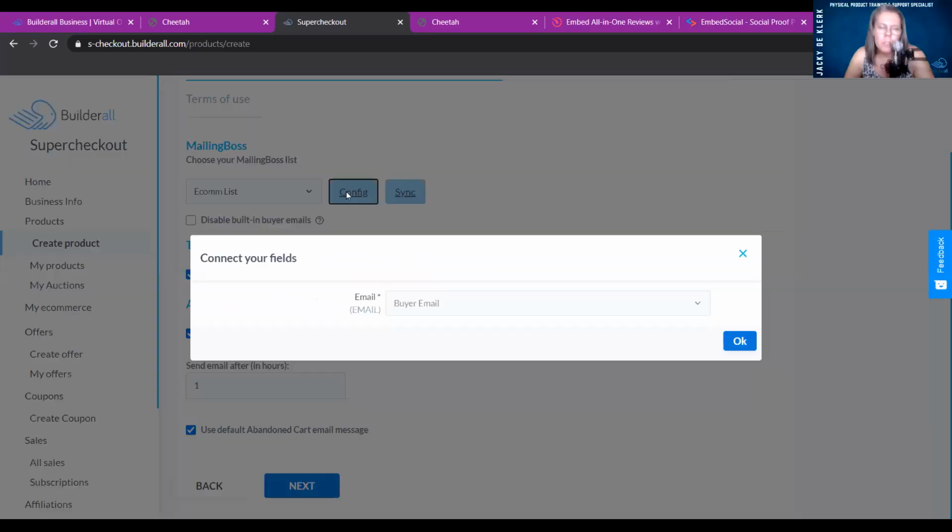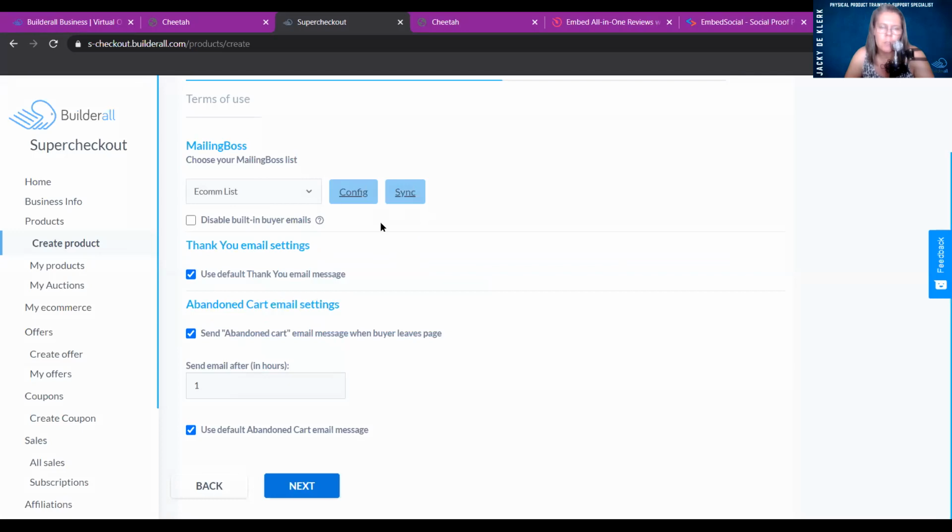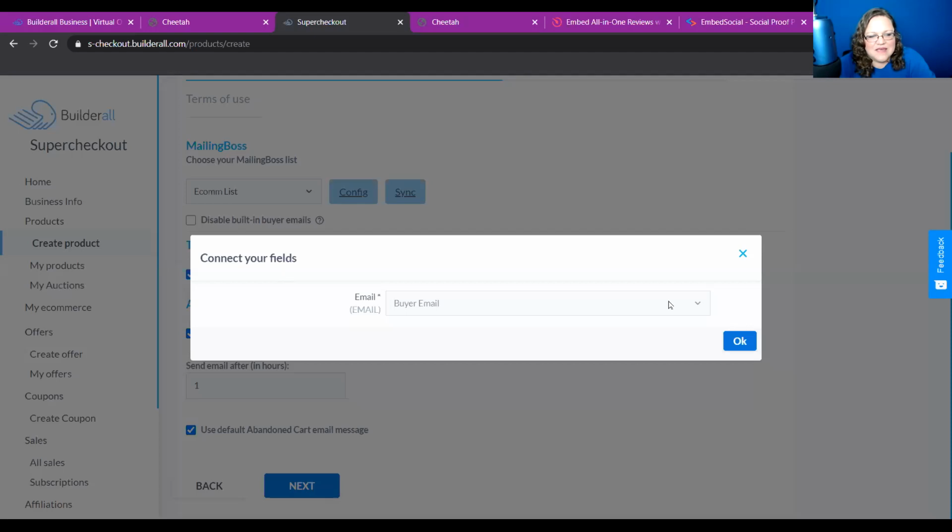The configure is to configure your email address that you put in your details, but this has already been set up. Bridget, have you done any training on this? Because I've never used these two. Okay. Have you? I never have either, but I think it's just a way of making sure that the fields are the same in your store as in your mailing list.